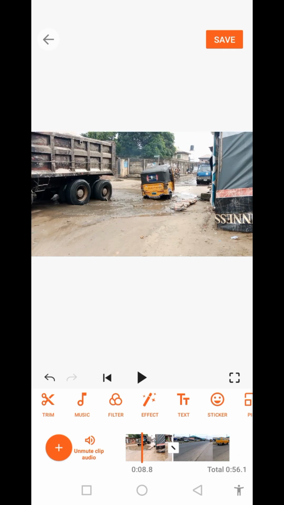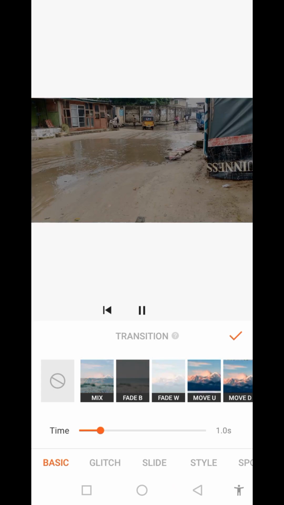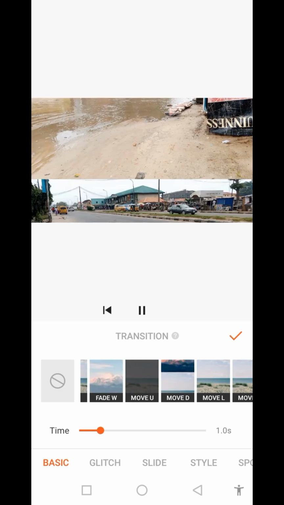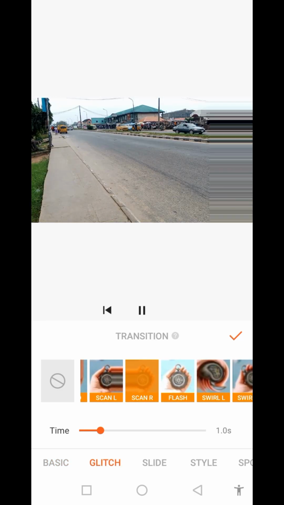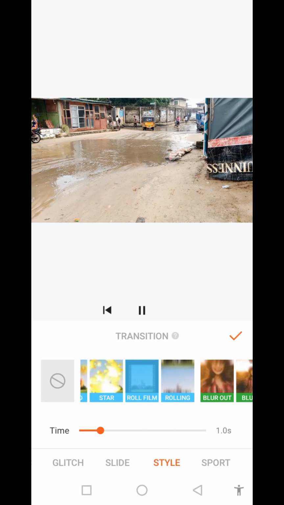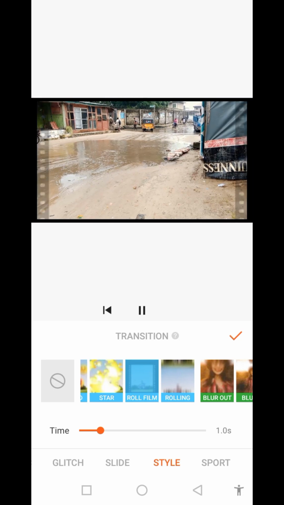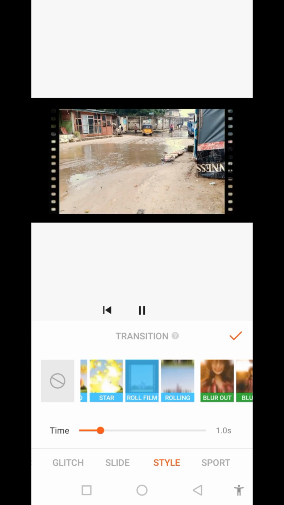Now if you observe very well, this particular position is a place where you can input your transition. So click on it and then you can make use of any transition you so desire. There are a lot of them that are free, while some you might need to pay for, but at least you can still learn some good ones that are free with this app. So let's say I'll be using this one. What I need to do is to press OK.